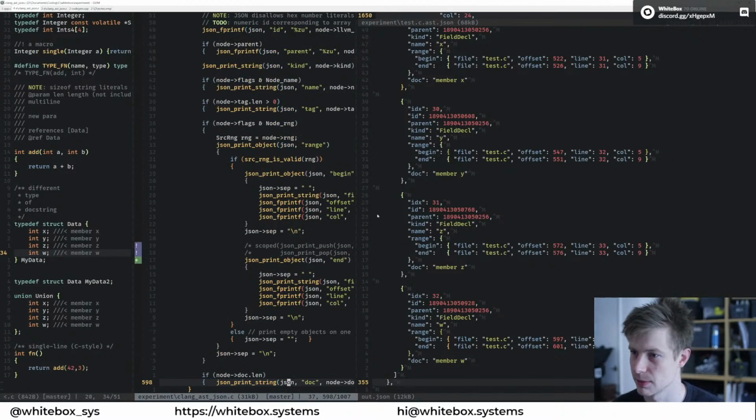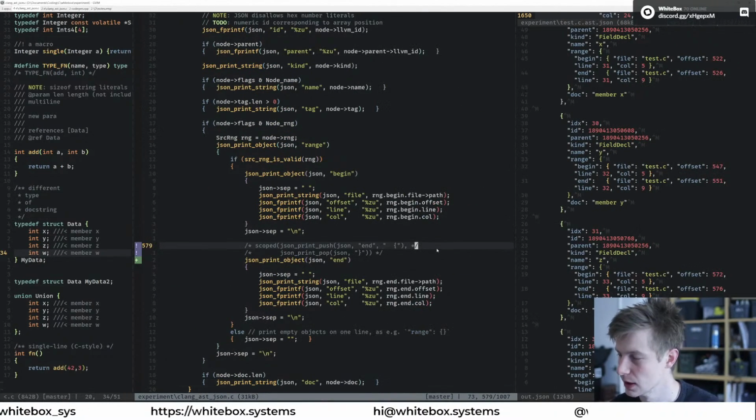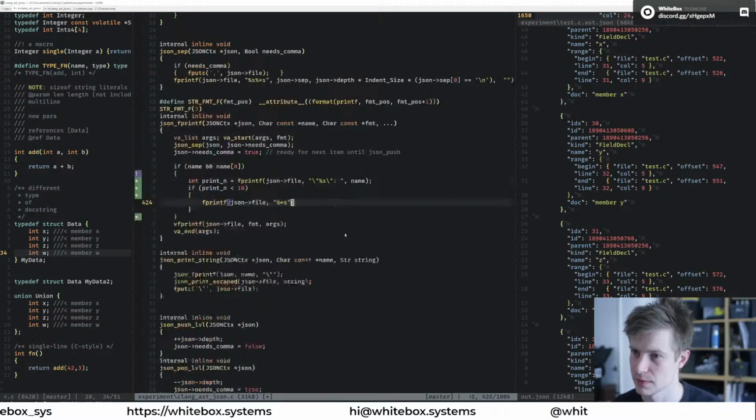Just before coming on stream, I haven't really done anything meaningful. I was just briefly playing around with adding alignment.